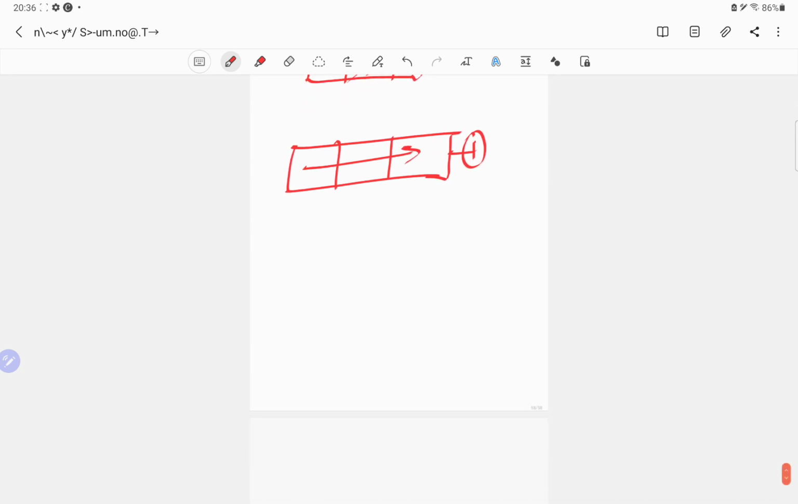And again, suppose there is a matrix which has only one column. So what is the number of ways a robot can reach from this starting point to this final point? There is only one way.